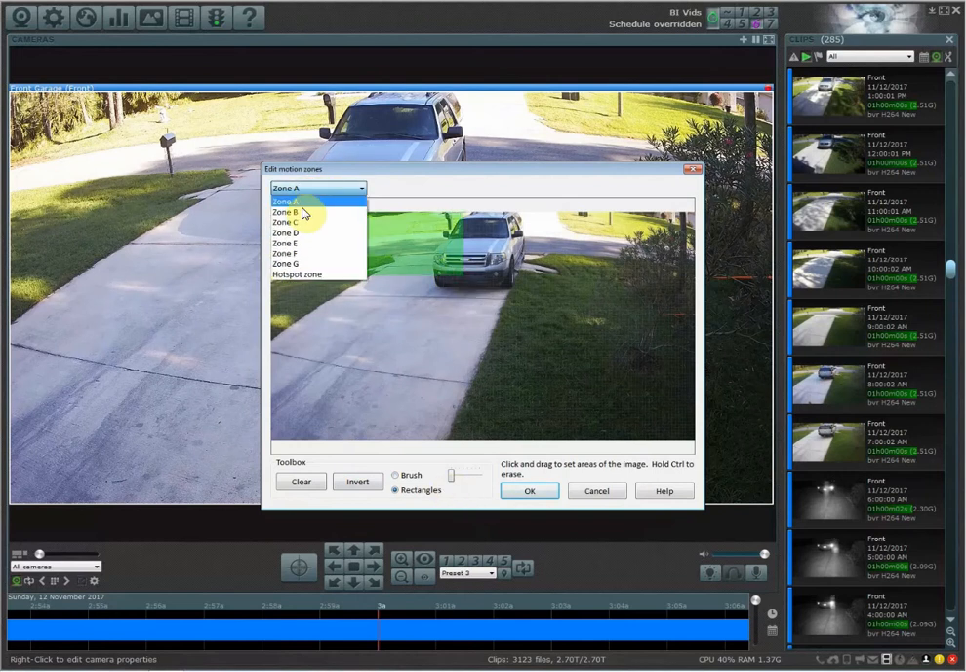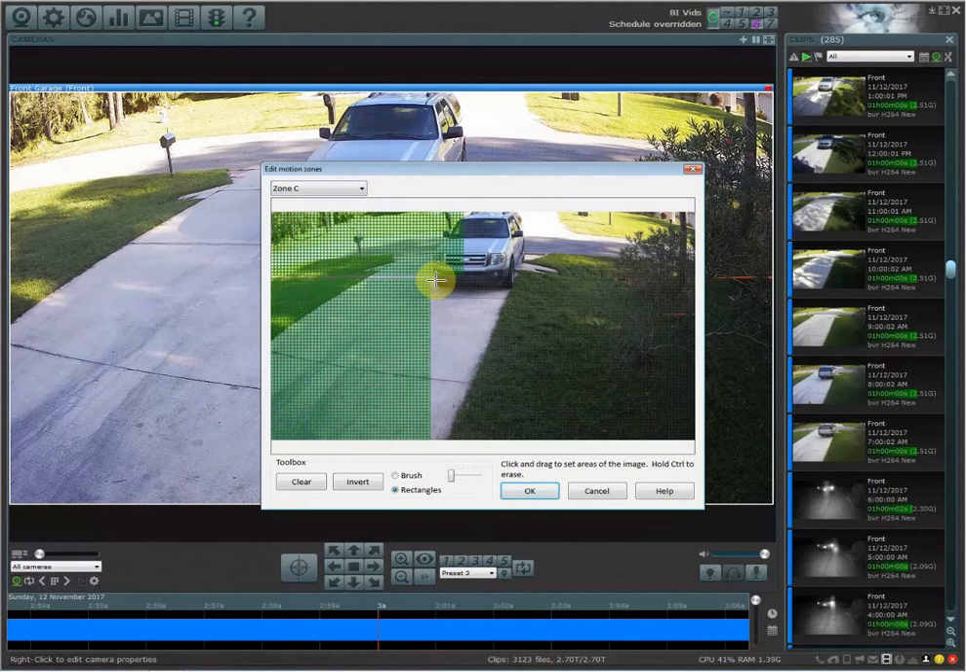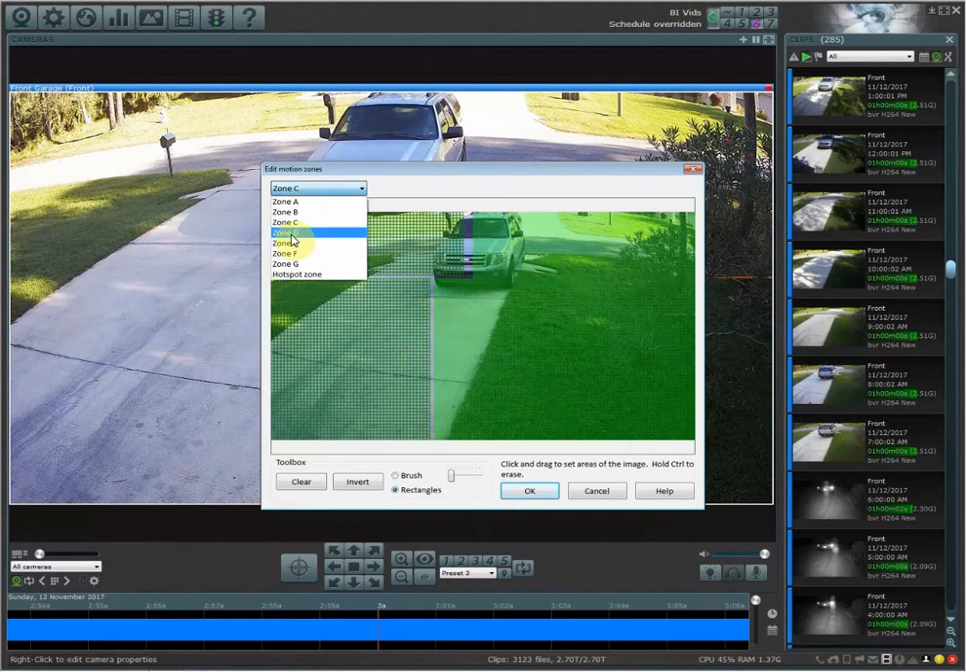Now I'm going to set zone B as the left side of the driveway. Now when setting up these zones, I recommend that you do not overlap zones. So leave a little bit of a gap in between these. And then zone C, we're going to set up as the rest of the screen here for the right side. And I'm going to do this area too behind the driveway. Now lastly, what I want to do is set up zone D. And zone D is going to be the entire screen.